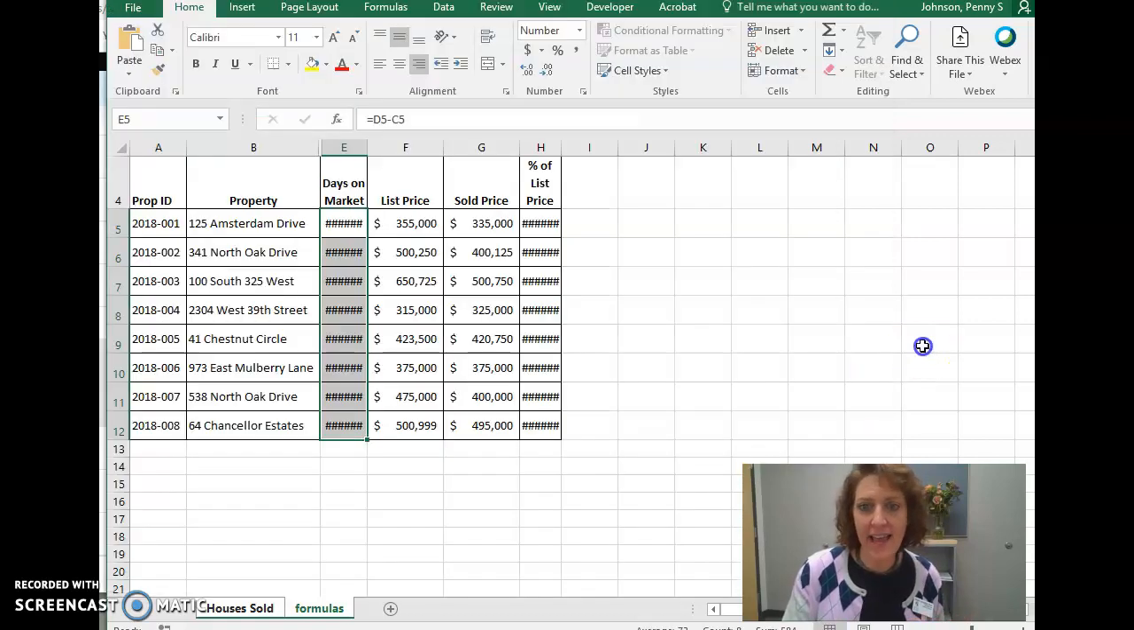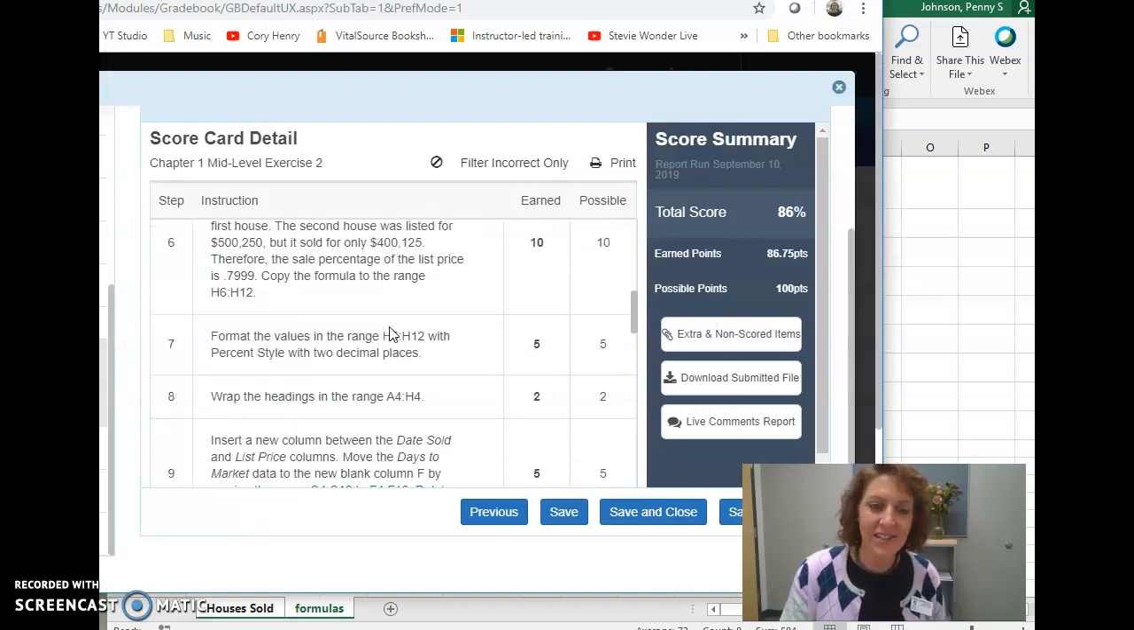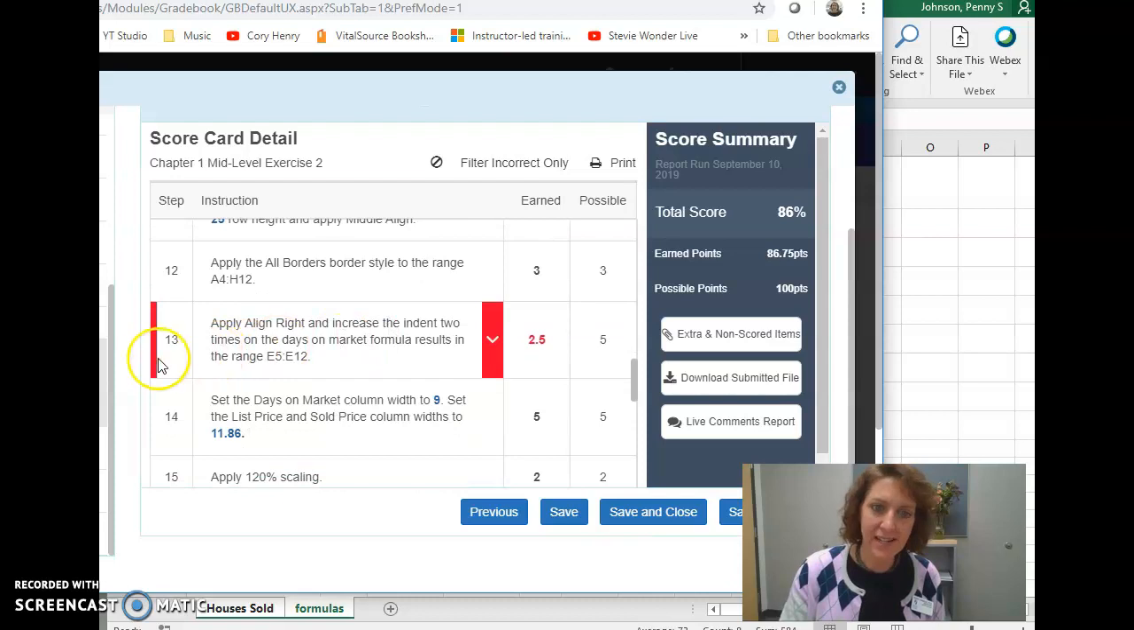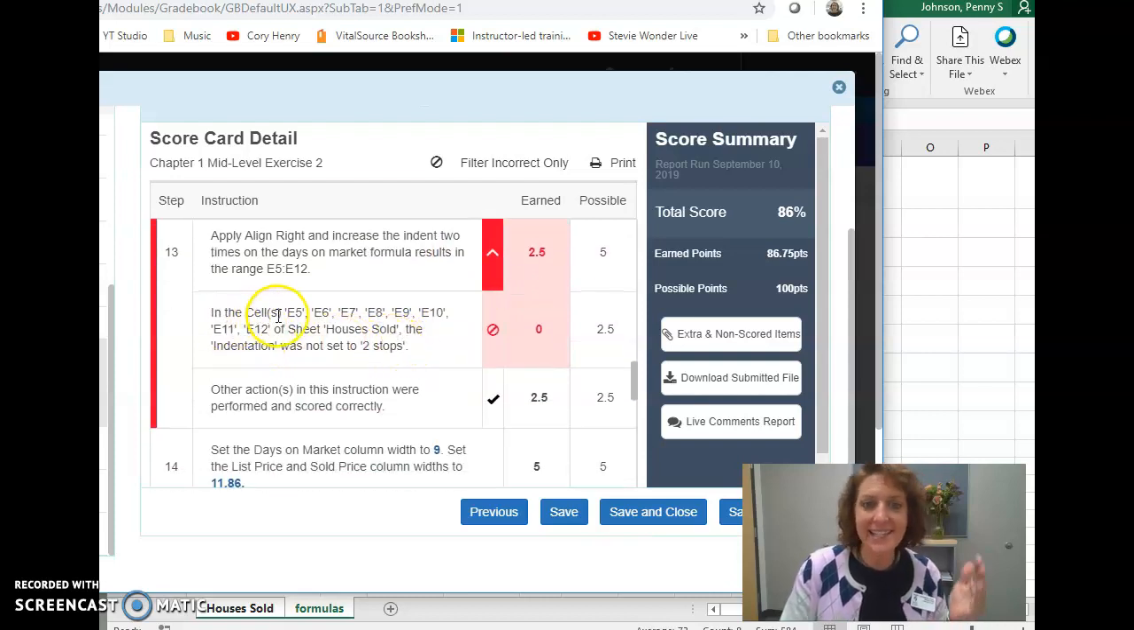I've already done that. I have the file open in Excel. Let's take a look at the things that you need to correct. So I'm going to scroll down and take a look at the first one here, step 13. It says apply the align right and increase the indent 2 times. Well, it gave you some points, so let's find out what about that it didn't like. It says in cells E5 through E12, the indentation was not set to 2 stops.